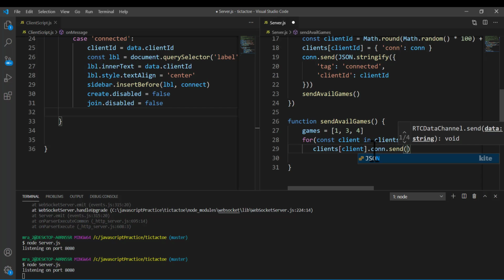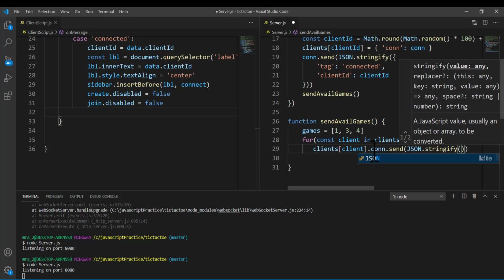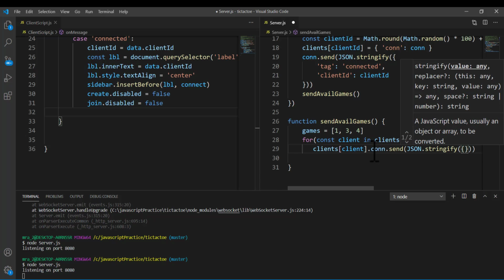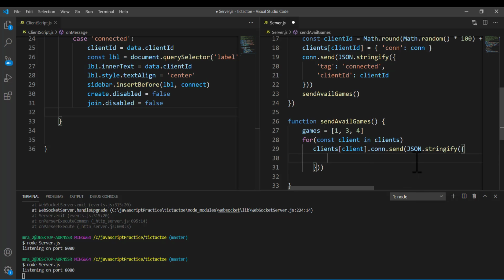And as we have discussed, this send data we have to encapsulate or package in JSON format. So for that we are going to use JSON.stringify, which takes an object as a parameter. In this object, the first thing is we have to make sure that when this data reaches the client, it is distinguished as a list of available games, so that the client side can take appropriate measures of displaying it in the games list.